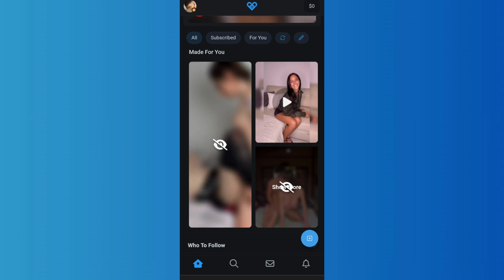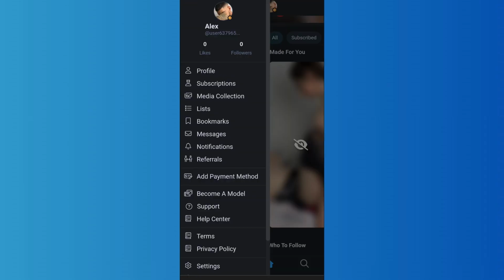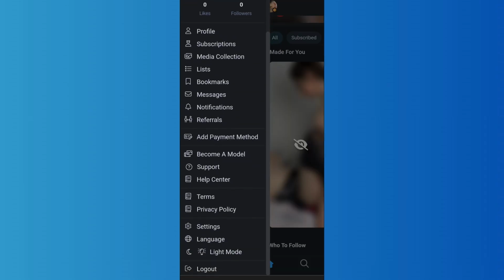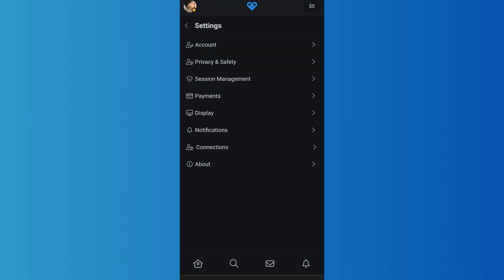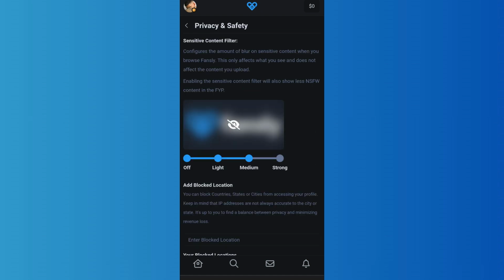Now if you want to enable this blurring, you can simply tap on the profile icon on the top left. After that, scroll below and then go to settings. Now inside of settings, go to privacy and safety. Then after you will find this sensitive content filter. Now you can select the amount of the blur that you want to use.